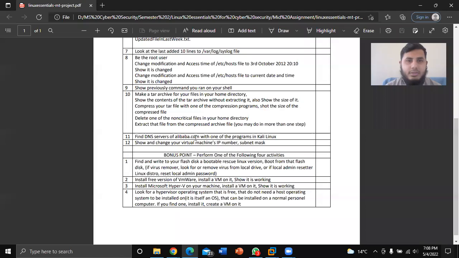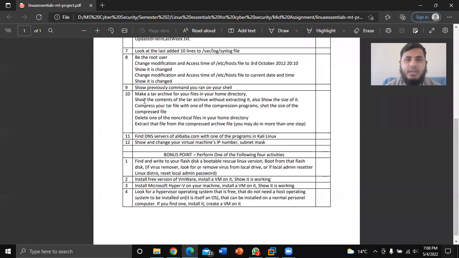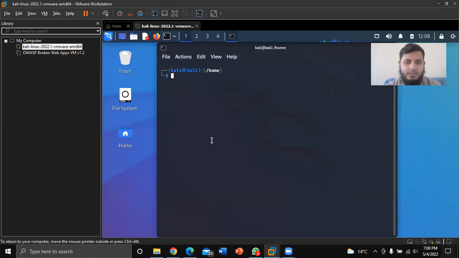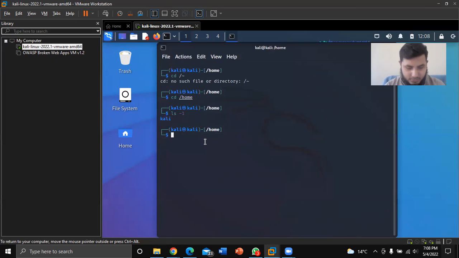Next command is to make a tar archive of your files in your home directory. So let's move to the home directory. cd space home. So this is our home directory. So now for tar -cvf we have space my archive.tar. I have created this tar file.